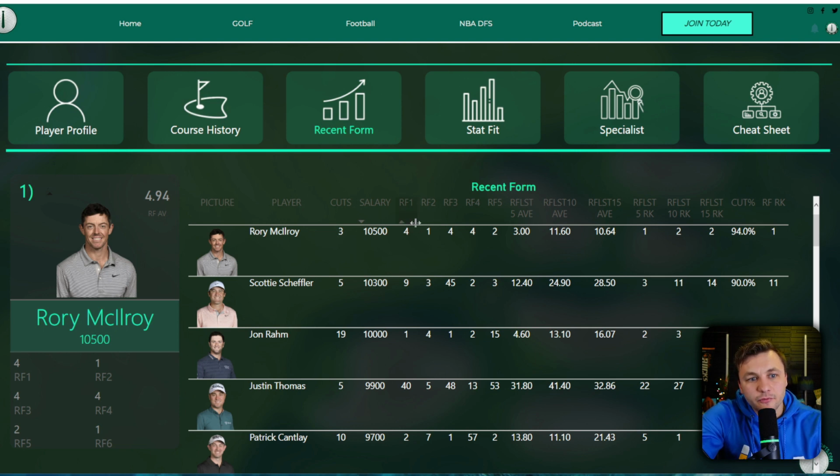But we can see recent form through the last 5 events. That's when it's most significant, guys. It's the last 5, 7, and then it really jumps. Okay, but I have it sorted by recent form average, last 5 events, last 10 events, last 15, and then we could go by rank as well.